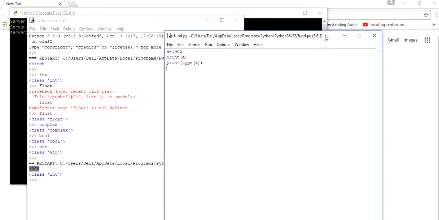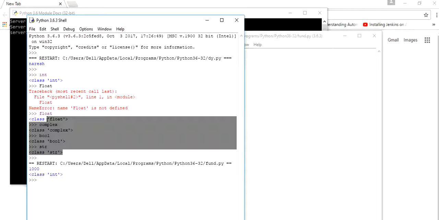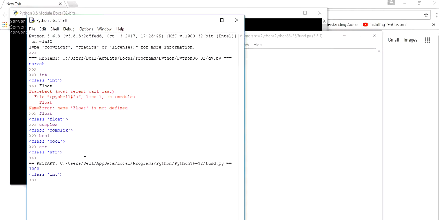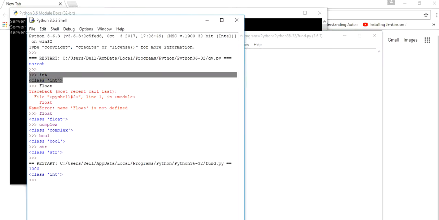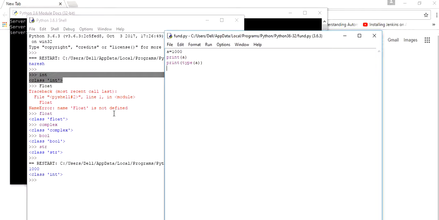I mentioned that the fundamental types are int, float, complex, boolean, and string, right? We have seen the int value. Now I'm going to show you float value, complex value, and boolean value. I am writing a program, don't get confused. I am giving simple methodologies to learn Python in an easy way.